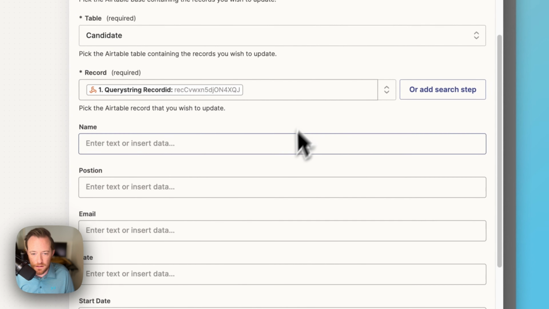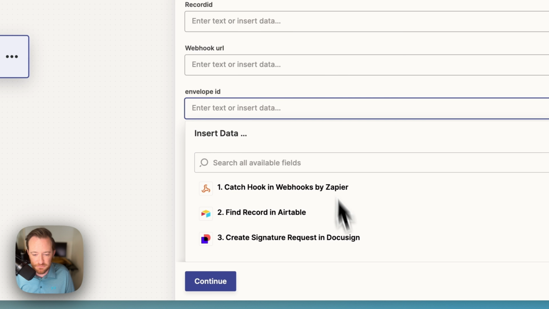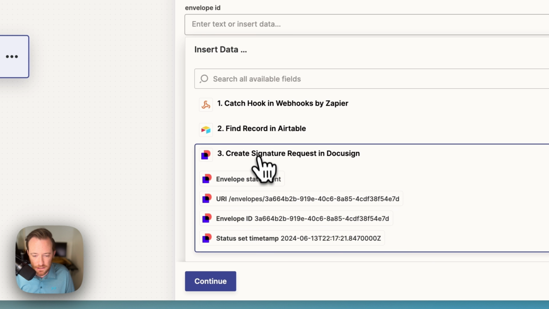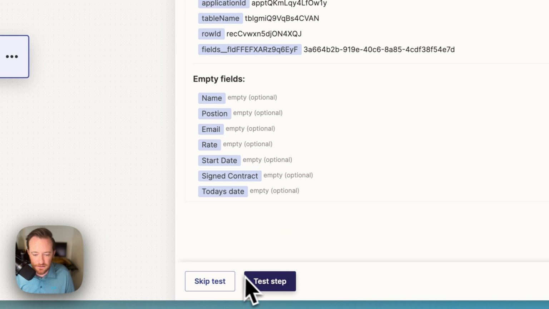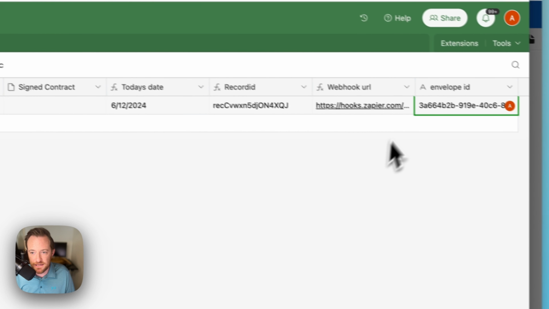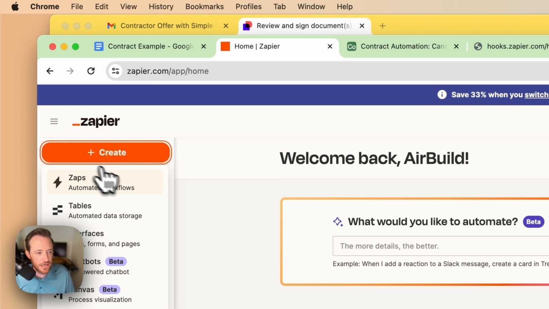Okay. And what we want to update is the envelope ID, which you can find by going into step 3 and finding the envelope ID. So we're going to put it right there. We'll go ahead and click continue and test the step. You'll see that when we test that, it shoots this string of characters in.